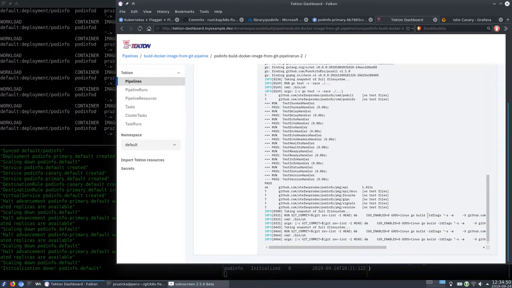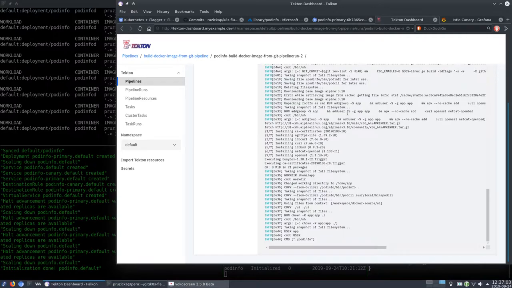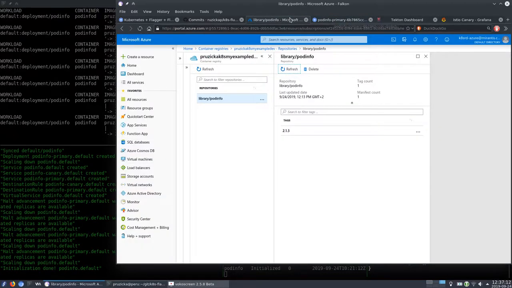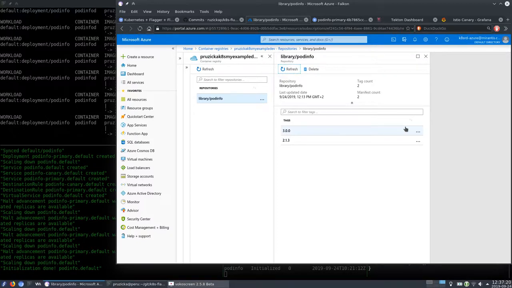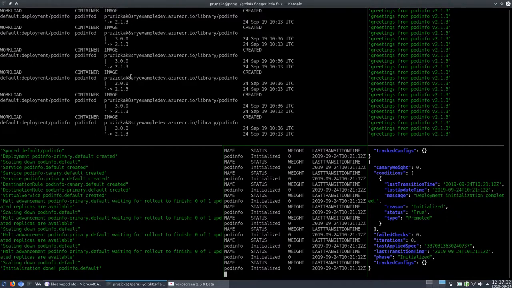The build process is still running, so let's wait for a few more minutes. So it seems like the build process finished. If I refresh my repository here, you can see there is a version 3.0.0 in the container registry. You can see here that Flux automatically found out that there is a new, higher version of the image, and Flux should switch from the old version to the new one in a few seconds. And then the canary will start.